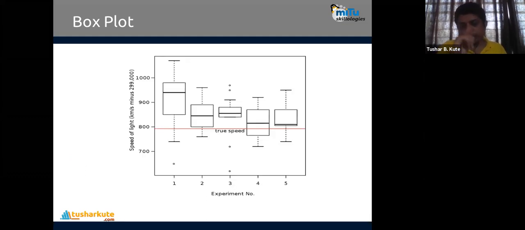See this one. I have conducted an experiment. Five experiments I have conducted, for example, and in all five experiments, I have identified the speed of light. Speed of light here, in kilometers per second, 2999, almost 3 lakh, is given here. So in my first experiment, what was my observation? Minimum value was this, maximum value was this, and most of the values are lying within this range. This is the 75% quantile, this is the 25% quantile, and this is the median value for my first experiment.